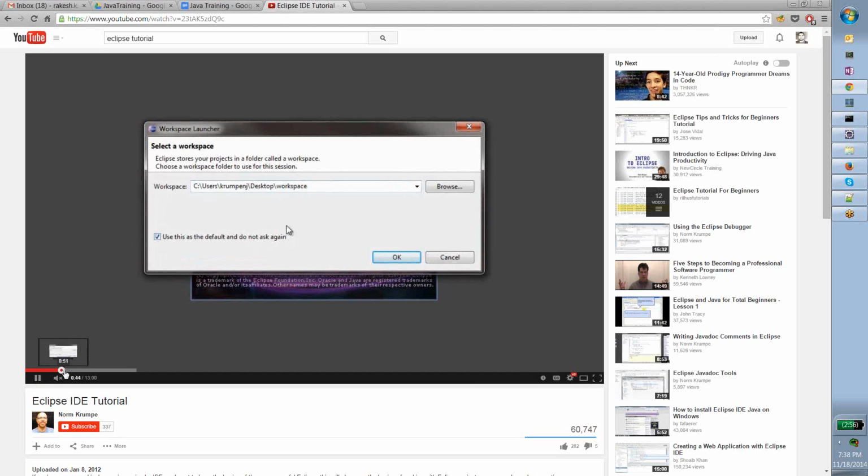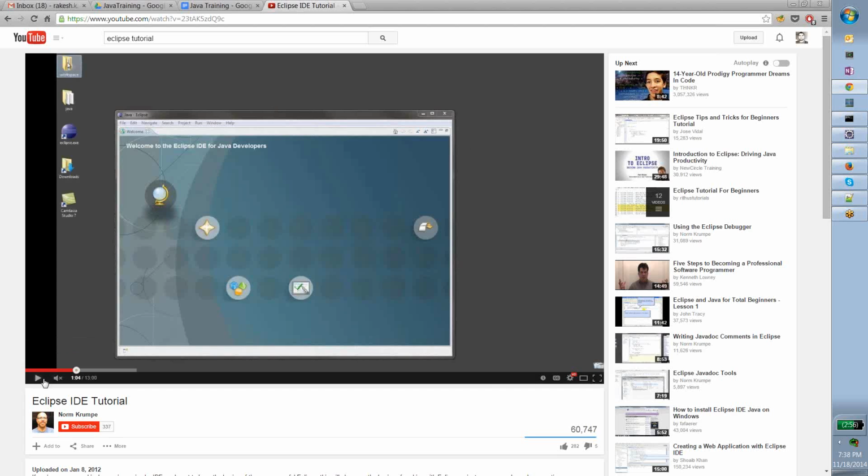Once you do that, you will see a window something like this. I want every one of you to start Eclipse and make sure you see a window something like this. Okay. Please go ahead and do that. I'll wait until I hear from you.